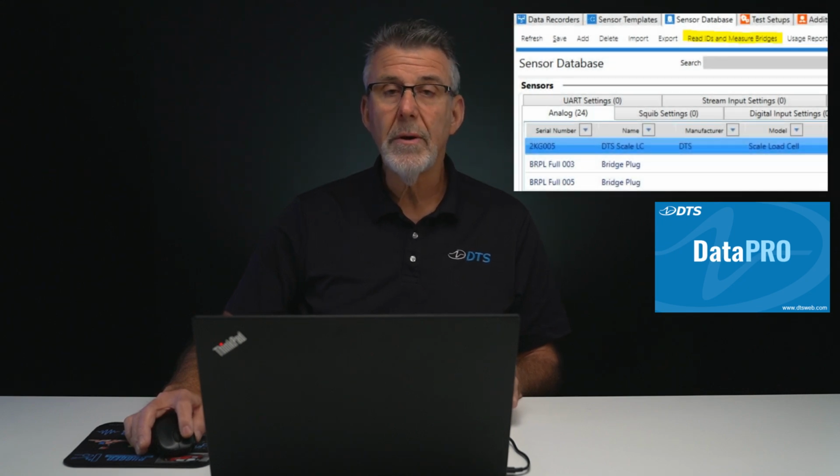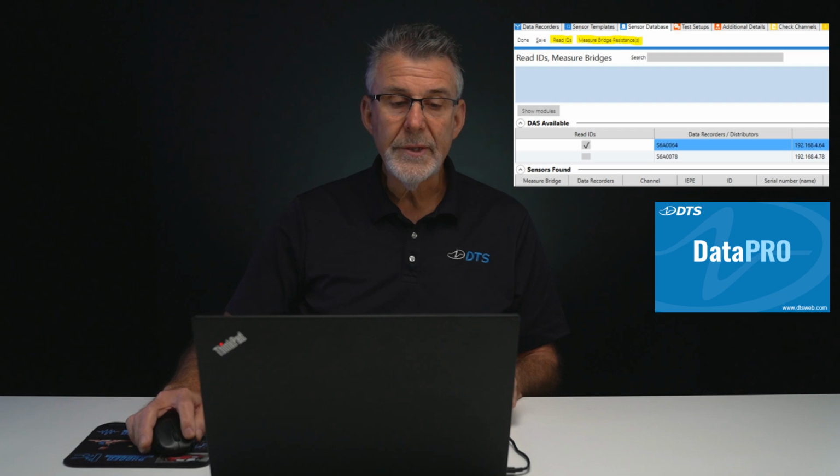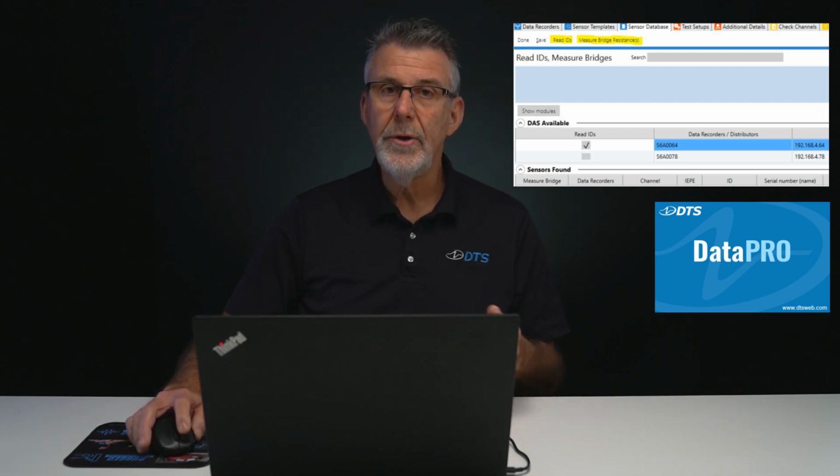If you're working in DataPRO and you've connected sensors that have ID chips installed, you simply go to the sensor database, click on Read IDs and Measure Bridges, and finally Read IDs. DataPRO will automatically go out and read the contents, being the unique serial number for all of the sensors connected to the DAS, thus allowing you to assign those unique IDs to the sensor data.